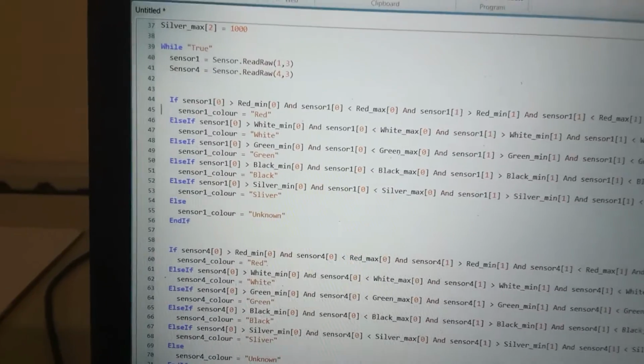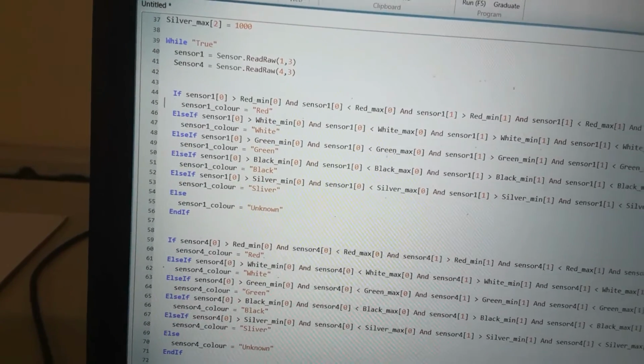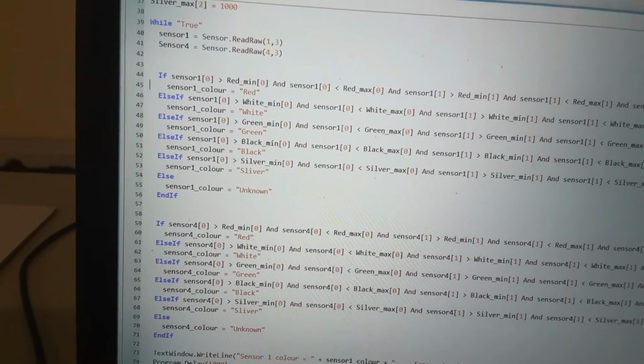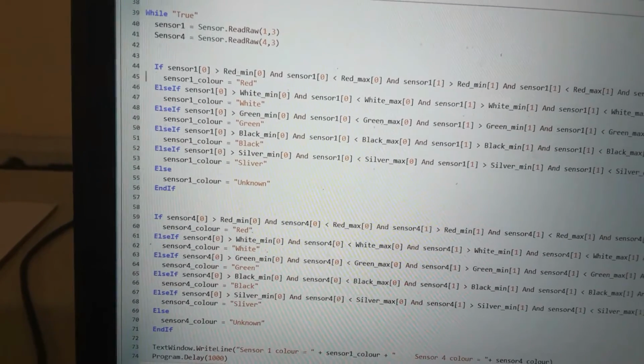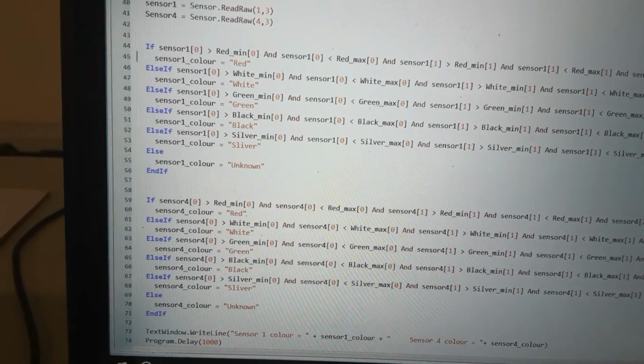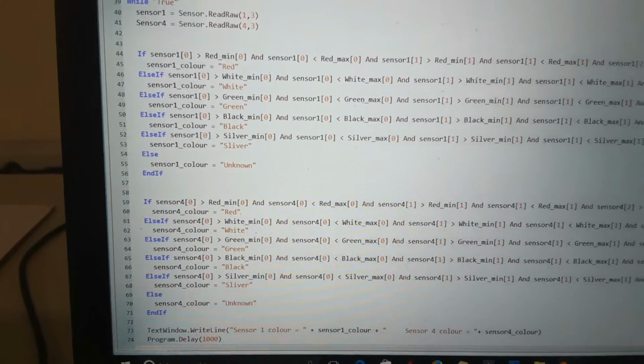So you can see we're just checking that it's larger than the min, smaller than the max. That the red is larger than the red min, smaller than the red max. The green is larger than the minimum green and smaller than the maximum green. We just go down there.